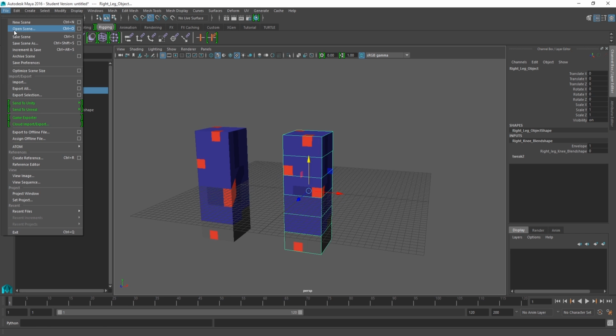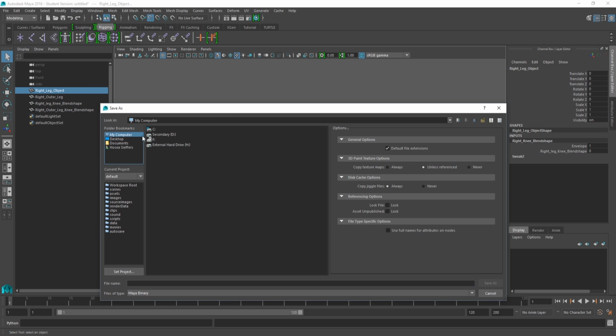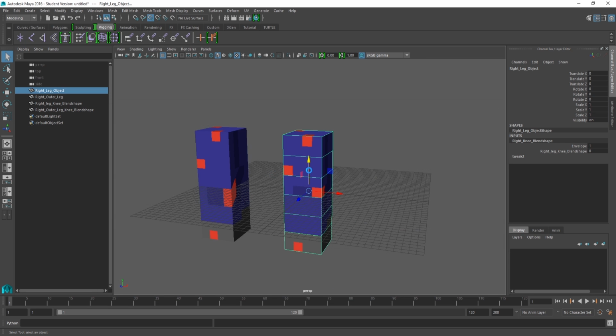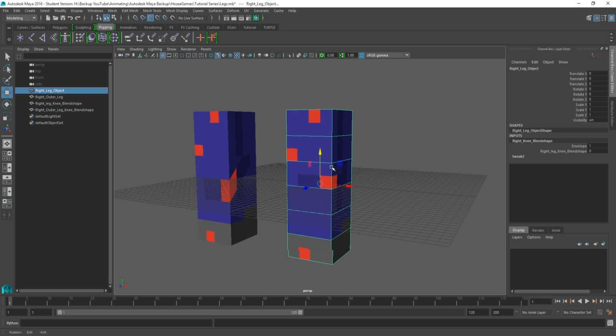What I actually prefer to do is save the file regularly, because Autodesk Maya sometimes has small issues and it will crash. So I've copied this, give me a second. I'll copy this, place it into here, and call it legs. Legs dot Maya binary. Save as. It's saving, give it a second. Continue, because I'm using the student version.